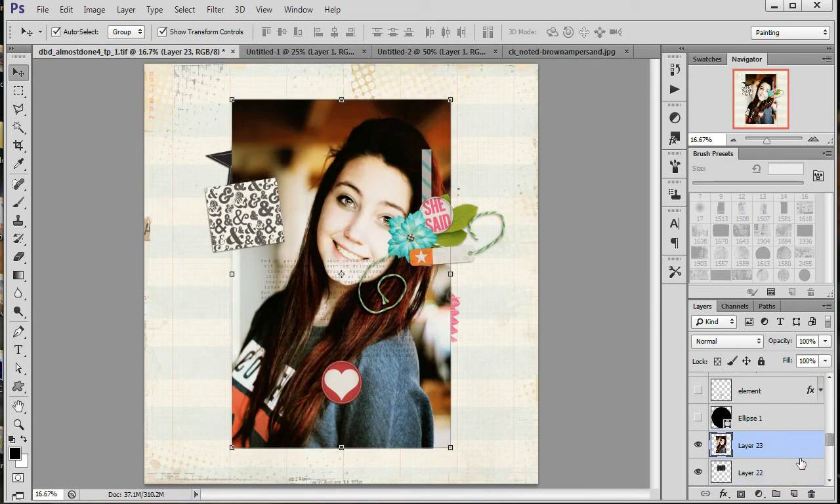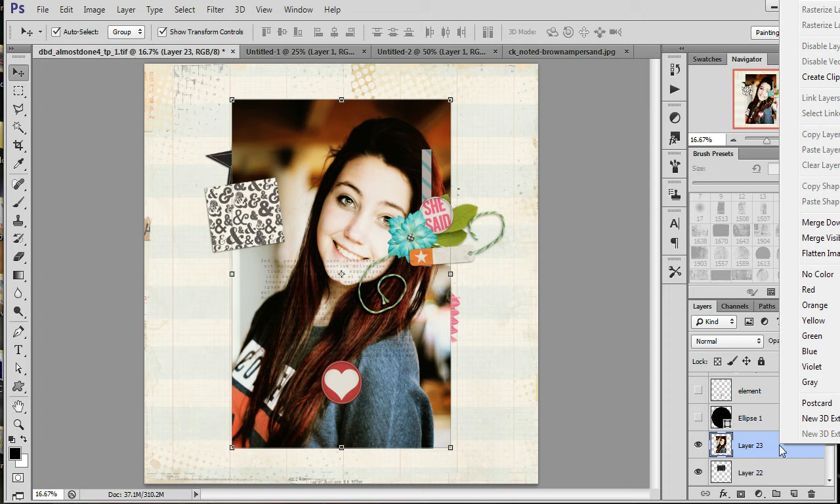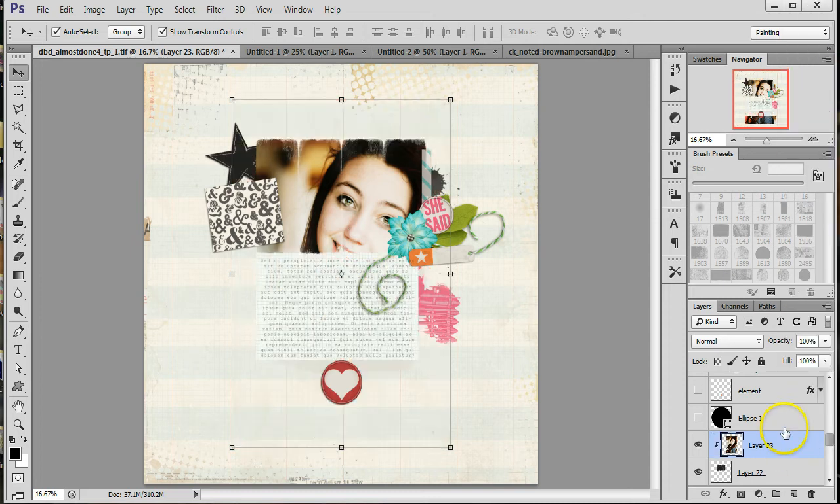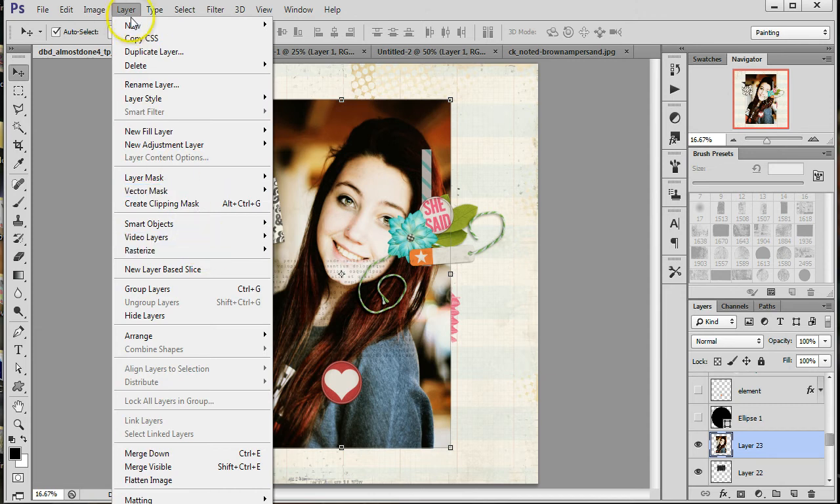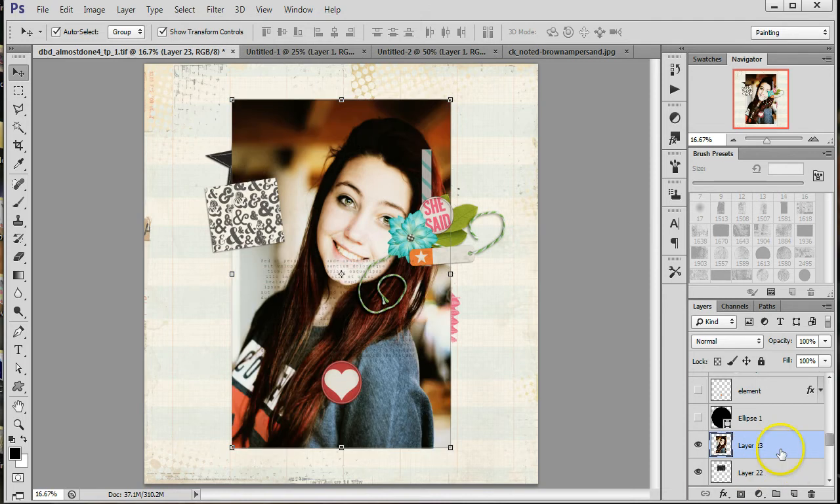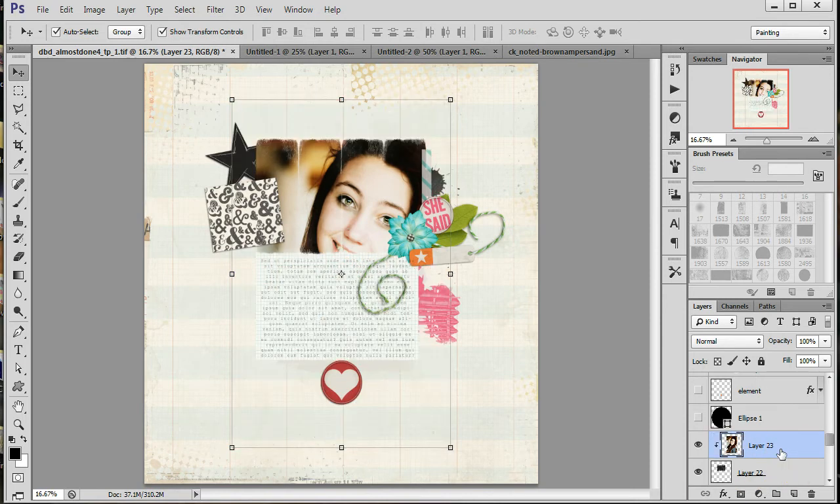Now, let's create a clipping mask. There are many different ways to do this. You could right-click the layer that you want to clip and choose Create Clipping Mask. That's simple. You can go Layer, Create Clipping Mask. You can go Alt-Control-G. I would never remember that.